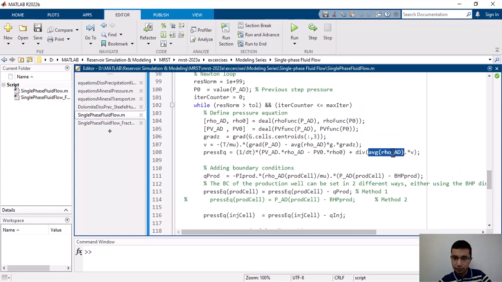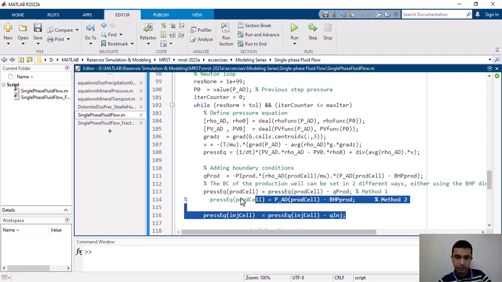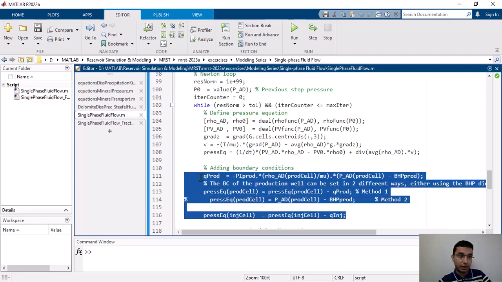And as you see, this is the pressure equation, and in the following I have added the boundary conditions. I sometimes call them internal boundary conditions because in this case they're wells.